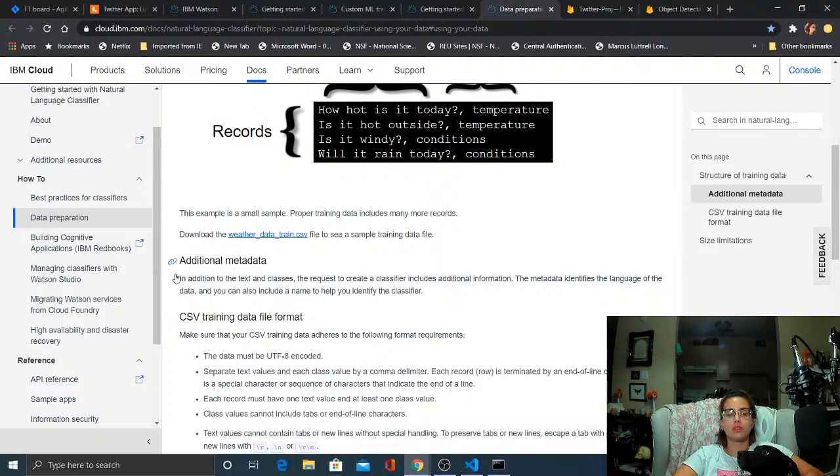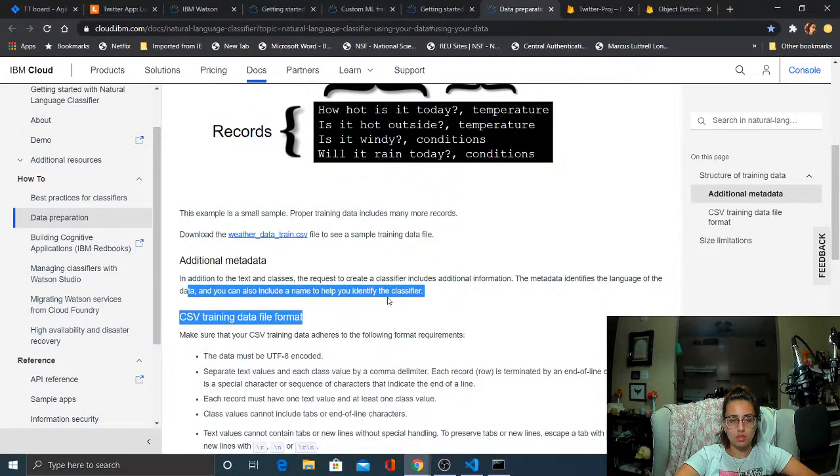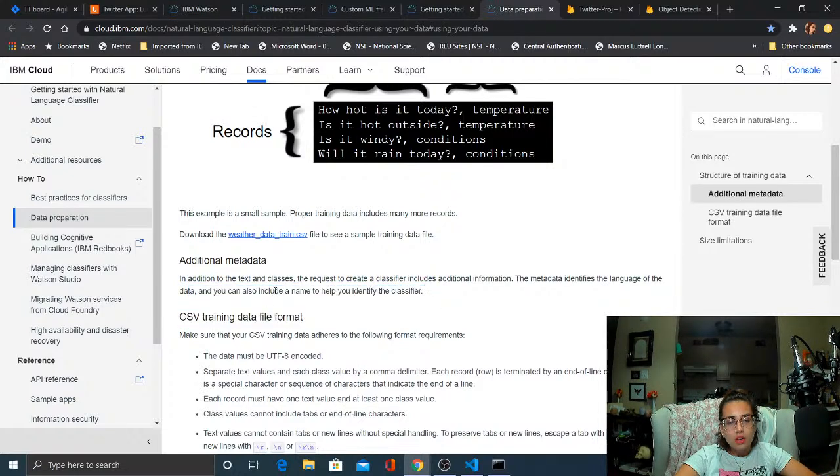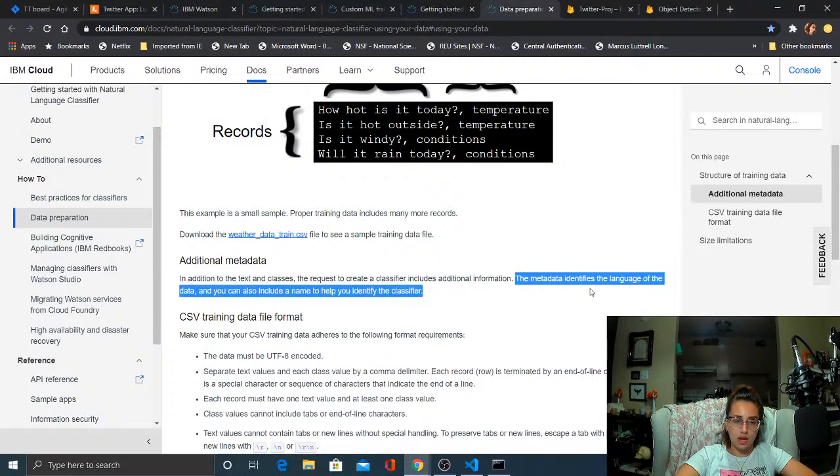In addition to the text and classes, the request to create a classifier includes additional information. The metadata identifies the language of the data, and you can also include a name to help you identify the classifier. Okay, the metadata identifies the language of the data.